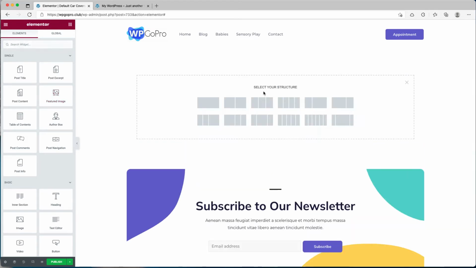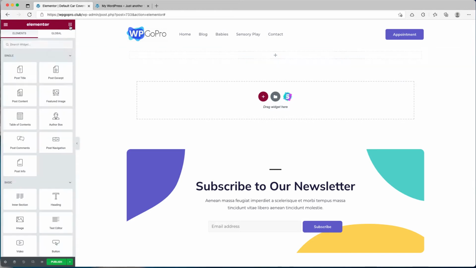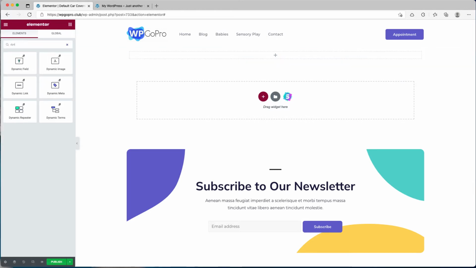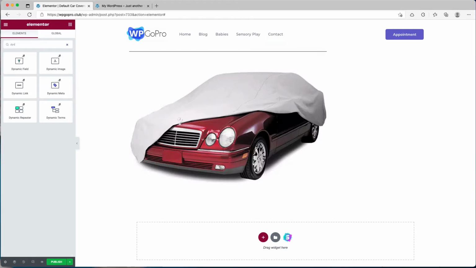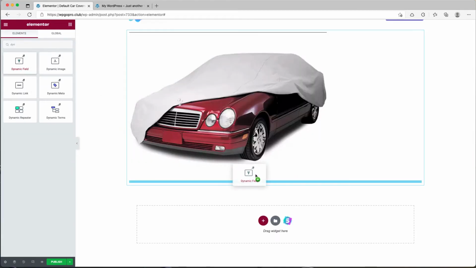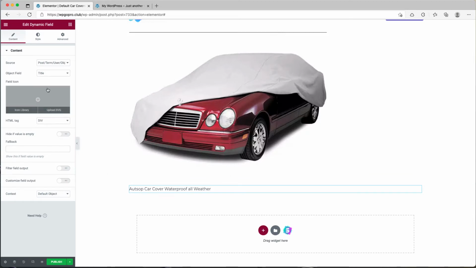Click to add a single column section. Search for the dynamic image field and drag it on the page. Okay, good, the featured image is on the page. Bring in a dynamic field now. The post title has been added to the page. Change the HTML tag to H1 because this is the page title.